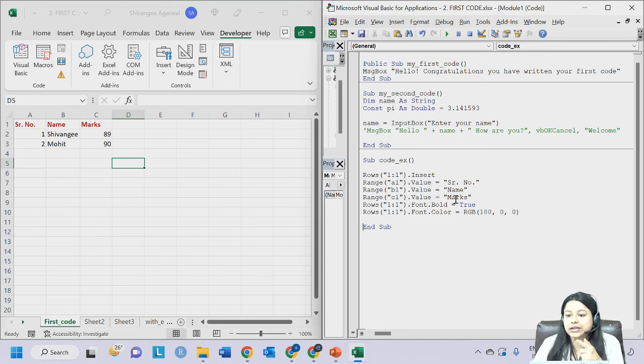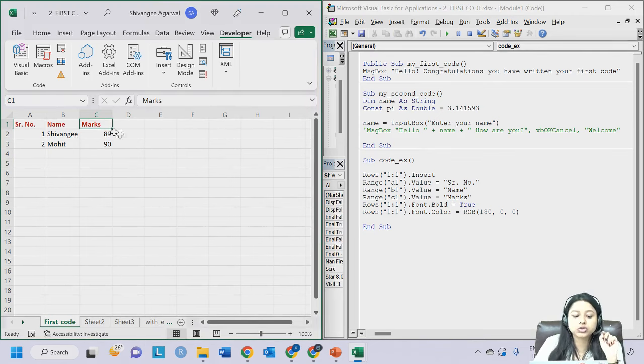Interior, dot interior. So I'll show you. His question is, I don't want to change the color of the font, but I want to change the color of the cell. So we use dot interior dot color. If, for example, I don't know the answer, what I will do is record a macro. How to record a macro?